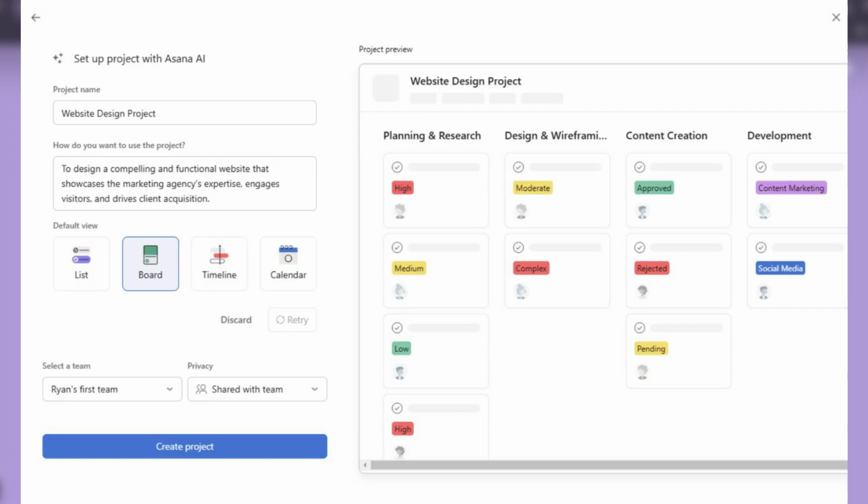Asana's AI suite also includes practical tools like Smart Goals for refining objectives, Smart Charts for AI-generated charts, Smart Rules for natural language automation creation, Smart Chat for finding information quickly across projects, and Smart Summaries for condensing project updates into actionable highlights.